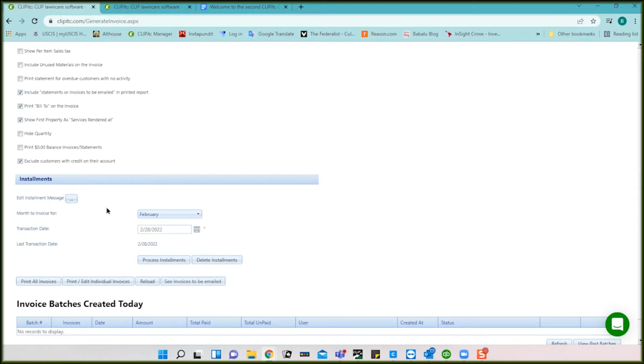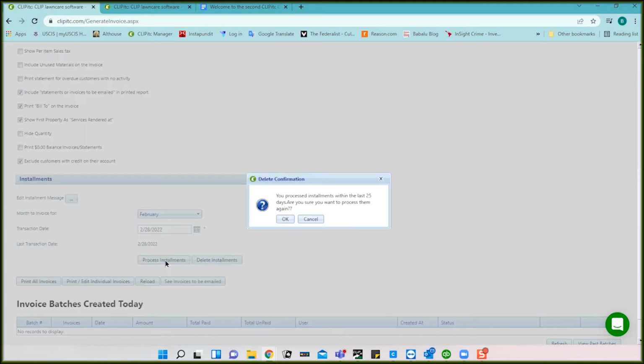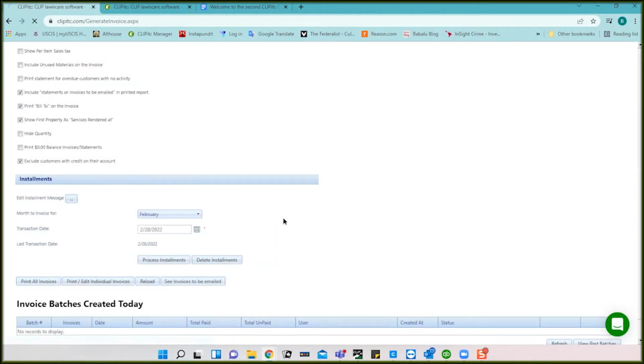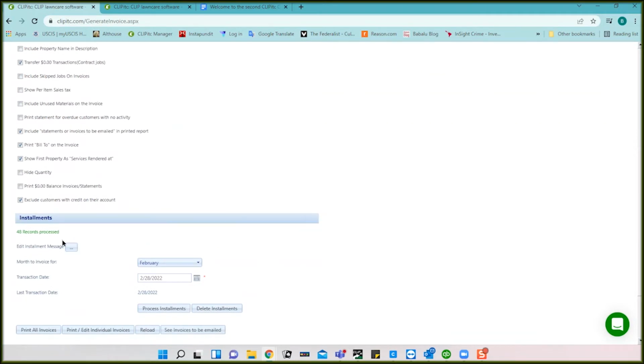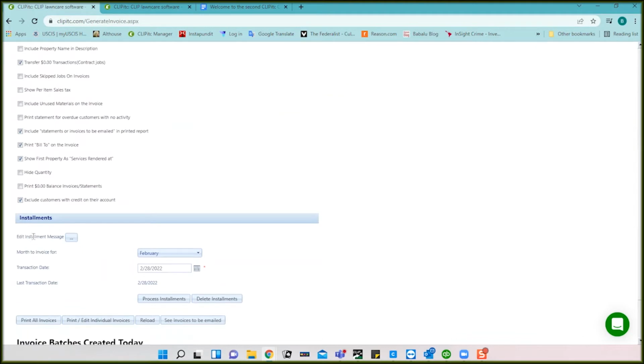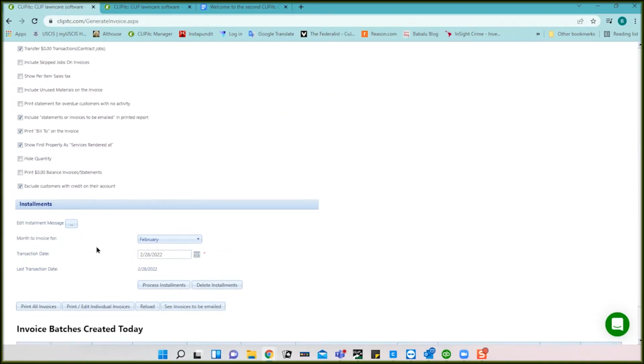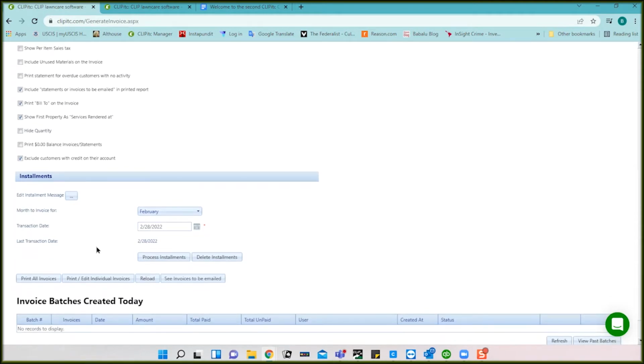Okay, so I'm assuming I've got a blank slate for installments, so now I'll hit process, and it just gives me this little heads up that I've done it recently. I say okay. Now, if you come down here and are quick, you'll see a number here, but it disappears after a moment. So 48, yep, there it went. 48 records. So that tells me, okay, 48 installments sounds about right.